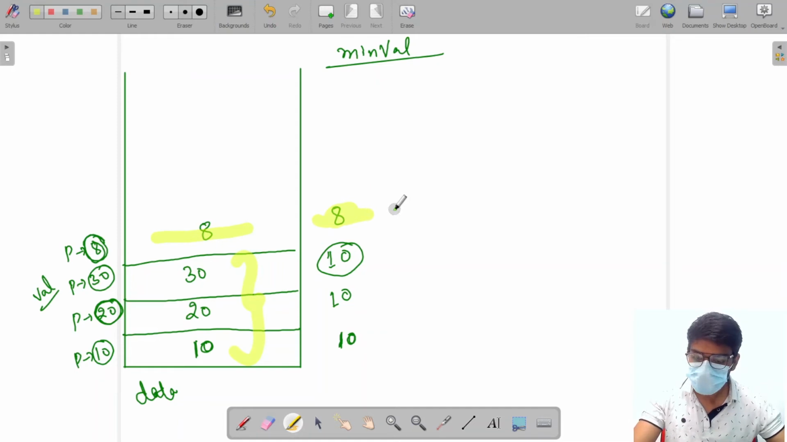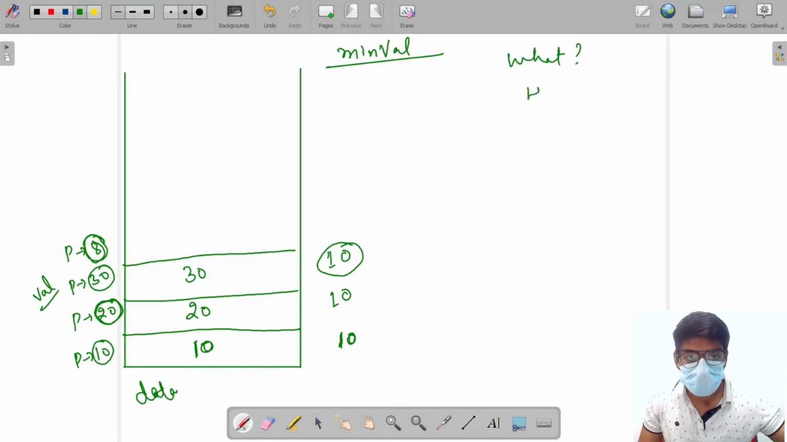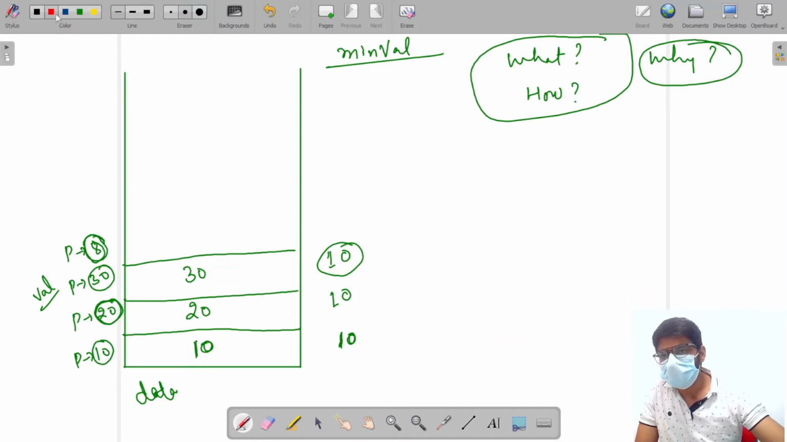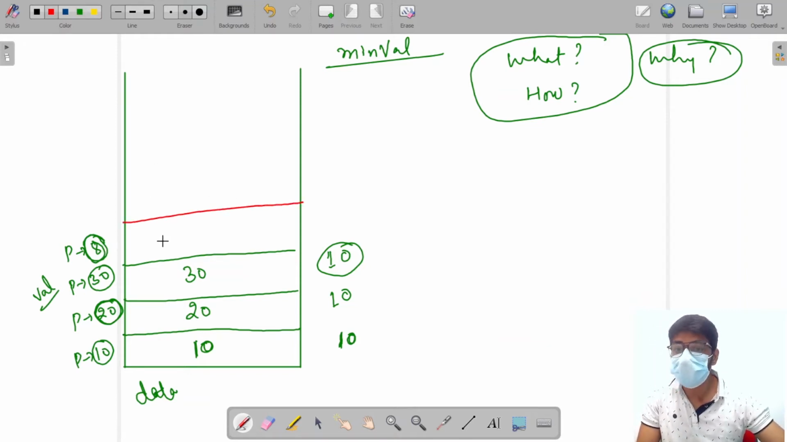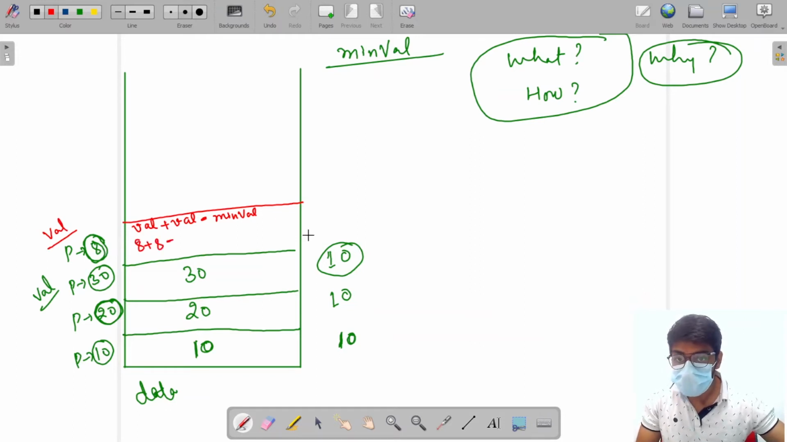Let me change this. First I'm going to explain what we are going to do and how. Just focus on these two things: what we are going to do and how we are going to do it. When we complete this, you can easily understand why we are doing this. At this stage, I'm not going to push 8 here. I'm going to push some encrypted value, that is, some fake value. What is the fake value? I'm going to push val plus val minus min-val. Here val is the actual value. So 8 plus 8 minus min-val, which is 10, that is 8 plus 8 minus 10, equal to 6.